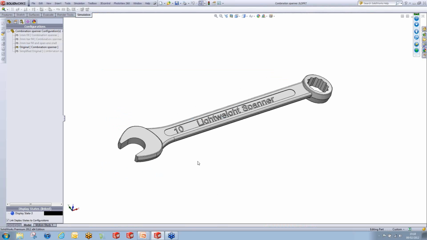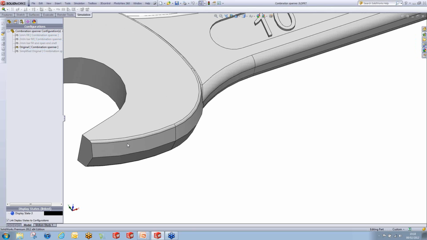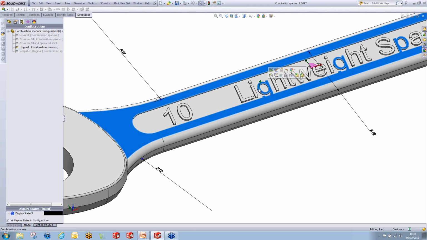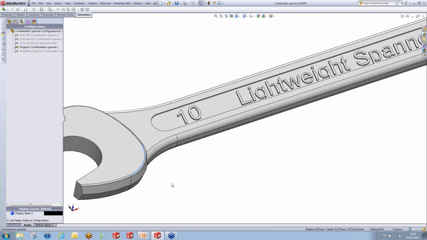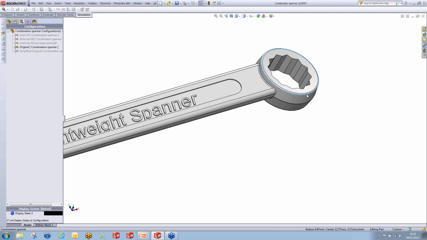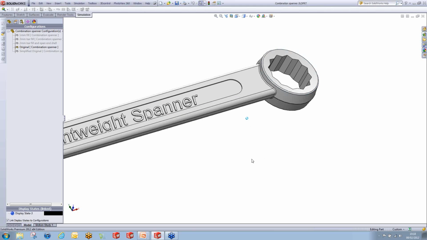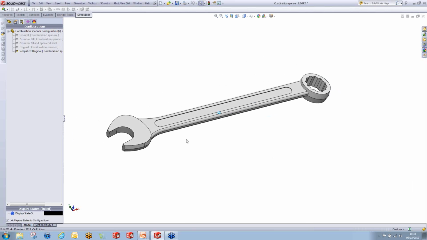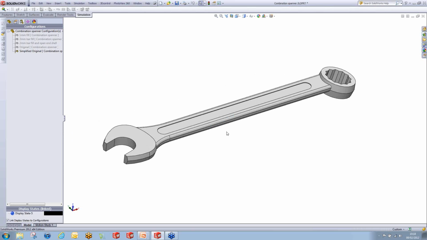So what you first of all hopefully see on your screens now is the spanner model that we've been talking about, and we've got a couple of variable configurations here. Like I said before, one of the things we don't need is aesthetic detail. So for instance, the text that we've got here, the small rounds that we've got around the outside of the open head, we've got a couple of rounds on the closed head as well that we don't really need. So we're going to switch over to the simplified configuration, and you'll see that that's much simpler.